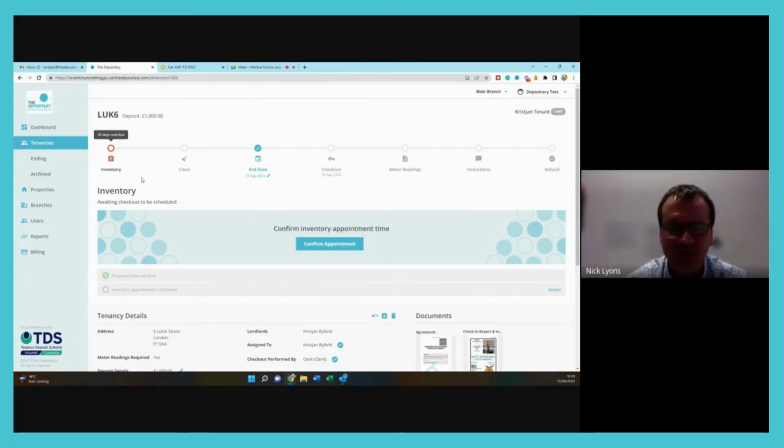So the inventory and schedule of condition is very bespoke to the property industry name, and then of course checkouts are the exception reports. It registers change. But the management is the whole process, including midterms. So we're going to quickly whip through.